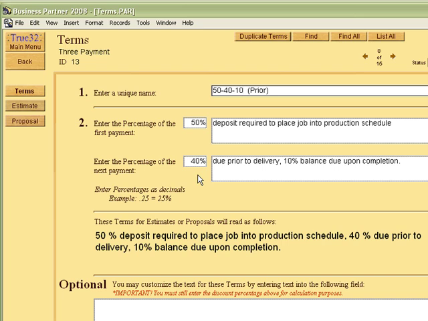So it'd be pretty tough to beat you out of anything other than the 10% in these terms, outside of some very unusual circumstances. And then the 10% balance due upon completion. And you could make that say 10% balance due upon reasonable completion, and then spell that out in the conditions of your estimate or proposal. So those are up to you.